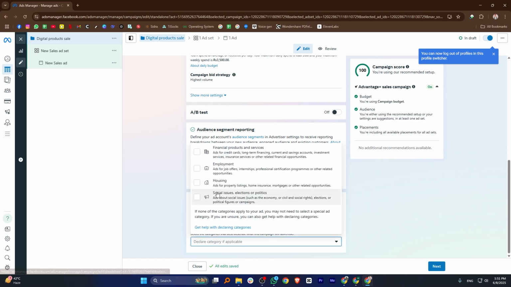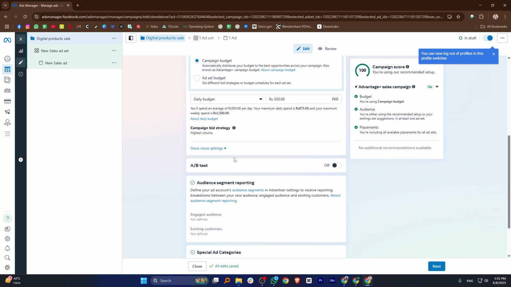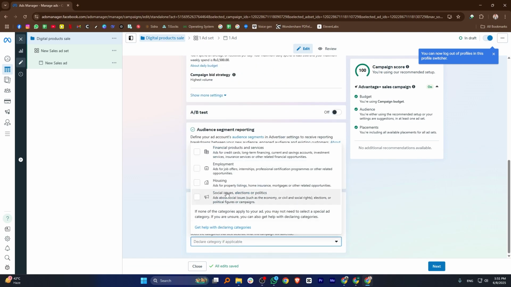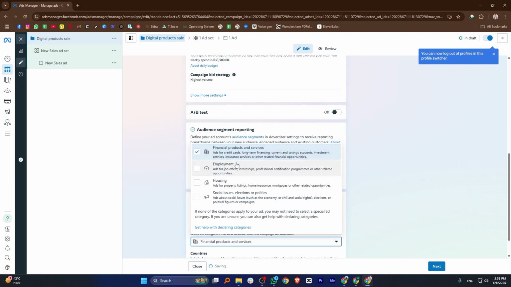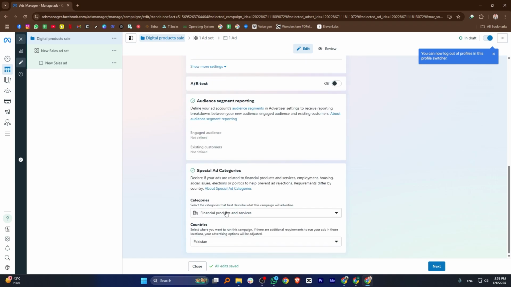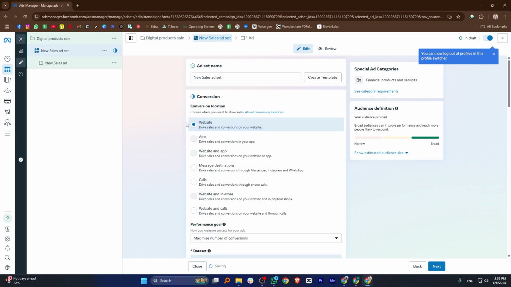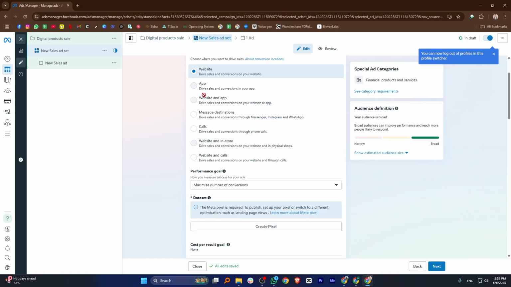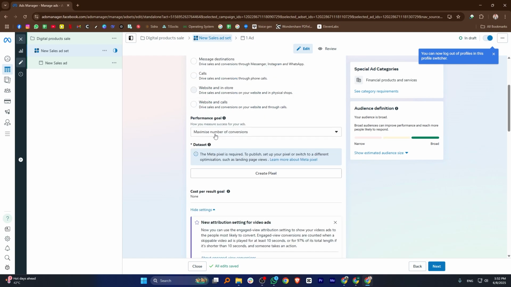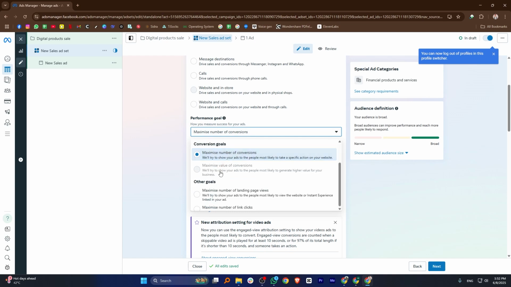Declare if your ads are related to financial products and services, employment, housing, social issues, elections, or politics to help prevent ad rejections. After that, choose the category and the requirements differ by country. Hit the next button and enter the ad set name. Following that, choose where you want to drive sales. Then, choose the performance goals and the cost per result goal.